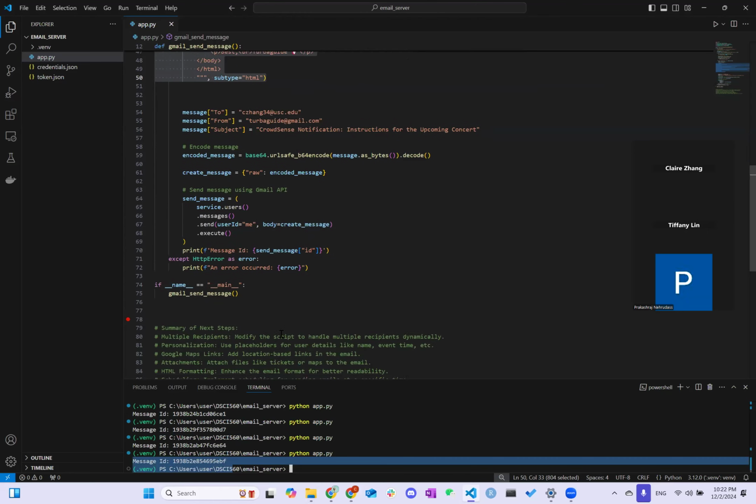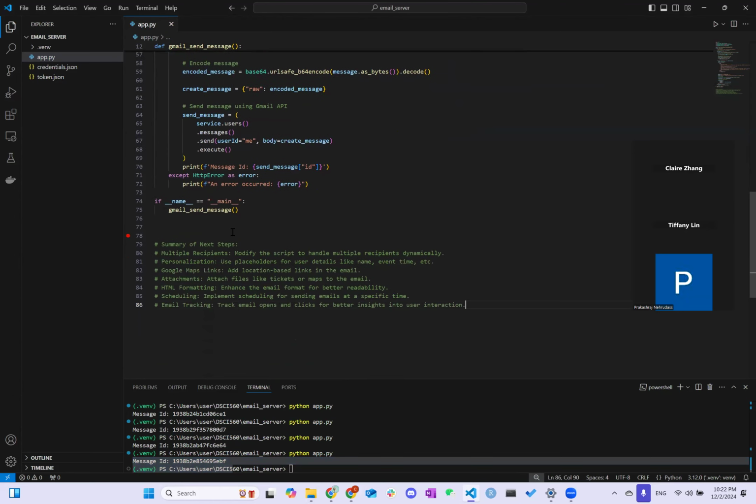Going back to next steps, right now we're only sending it to a single user, and in the future we'll definitely want to have it sent to multiple recipients. So we need to modify the script to handle sending emails to multiple users at once. Then we can also add personalization, such as placeholders for users' name, the event time, and the instructions to go through the gate numbers or different parking lots. For the Google Maps link as well, we want to add the concert location or even the gate locations in the email. And then we can also add attachments such as the ticket and the maps to the email.